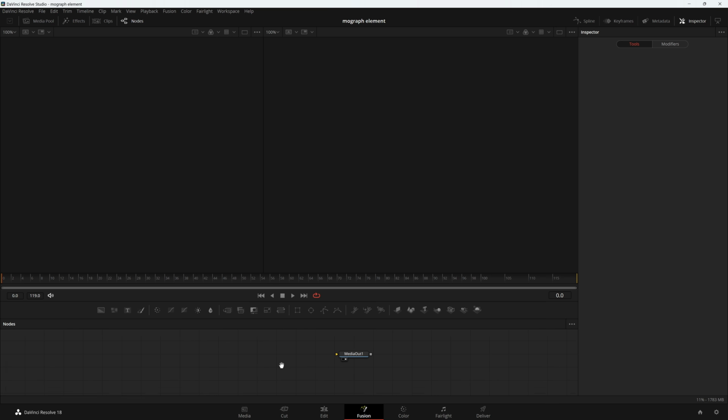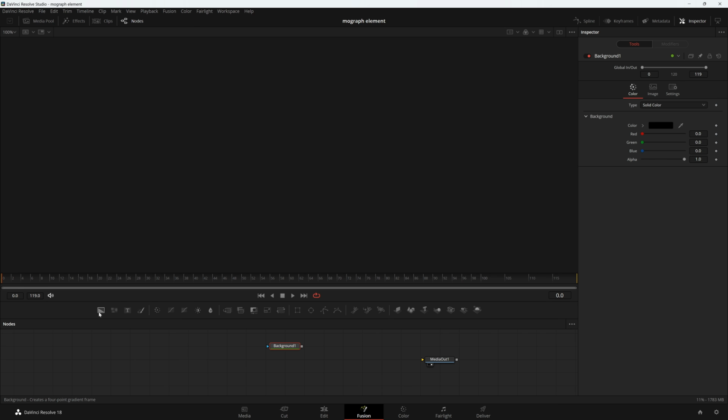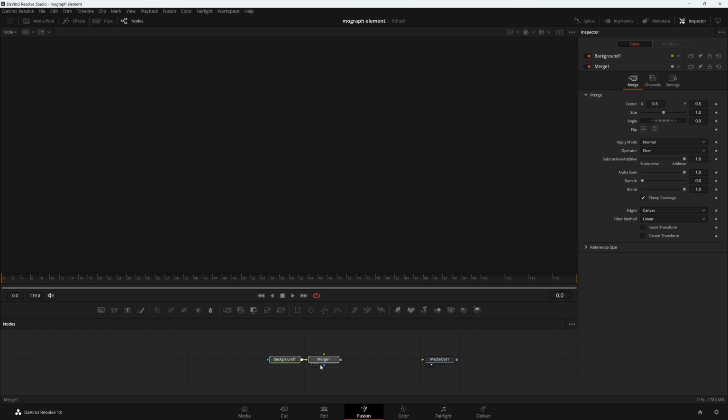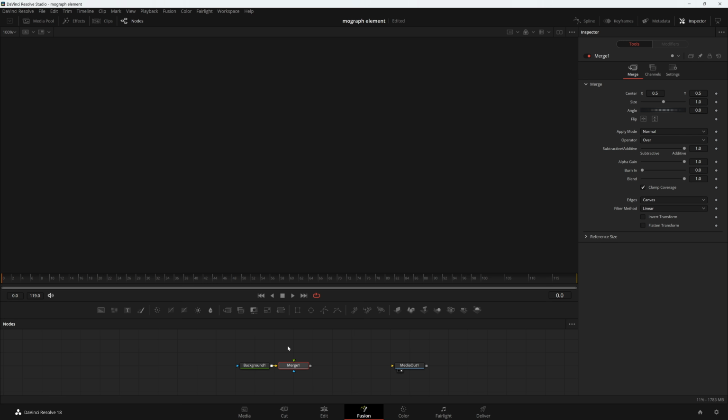Now we are in our fusion page and we have this node graph which just has media out one in here. Let me just add my background, and after that a merge node, and let's take both of these and align it with this media out. And by the way, my nodes, as you can see, are aligning to the grid. Well, that's because they're snapping to the grid.